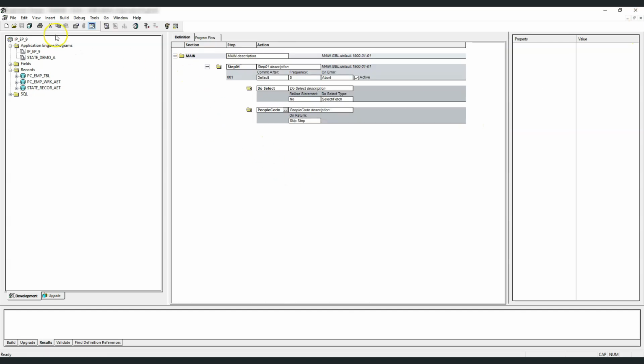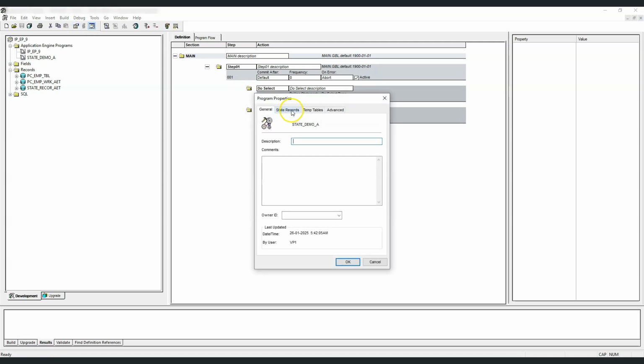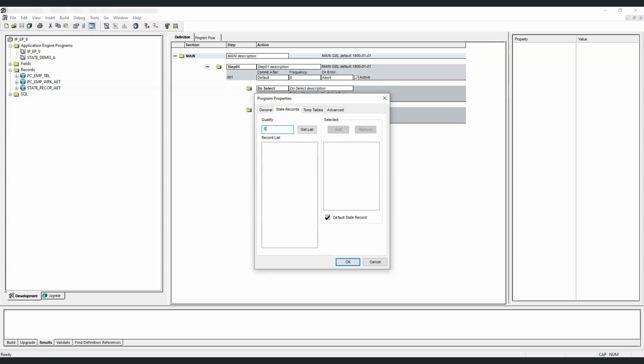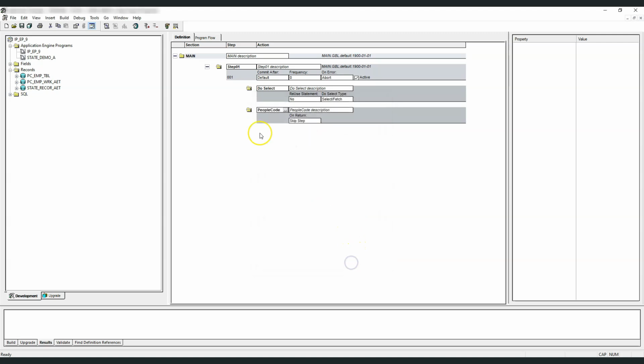So let's add this record as a state record to our application engine. This is our application engine. Let's go to Properties, State Records, search for our state record name. So this is our record name. If your record does not end with _AET, then you won't be able to find that record in this list. So select the record, click on Add. And as you can see, this time the default state record checkbox is checked because we only have one state record at the moment. Click on OK and save the application engine.